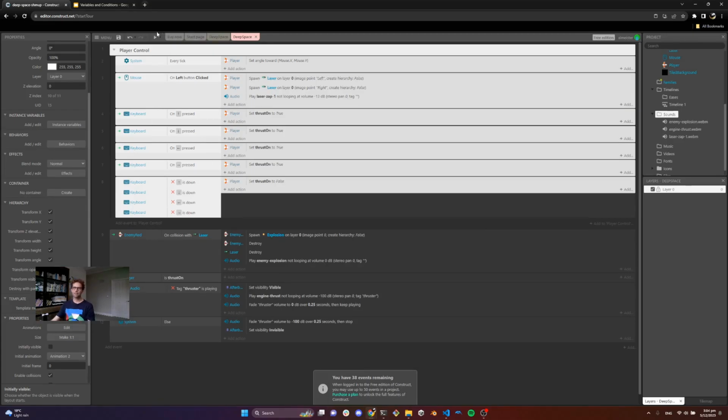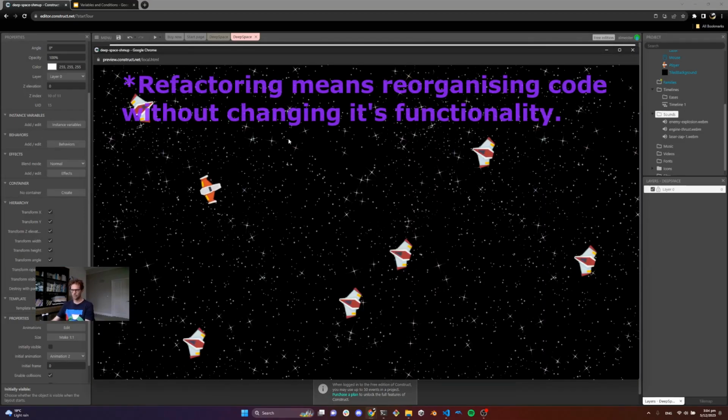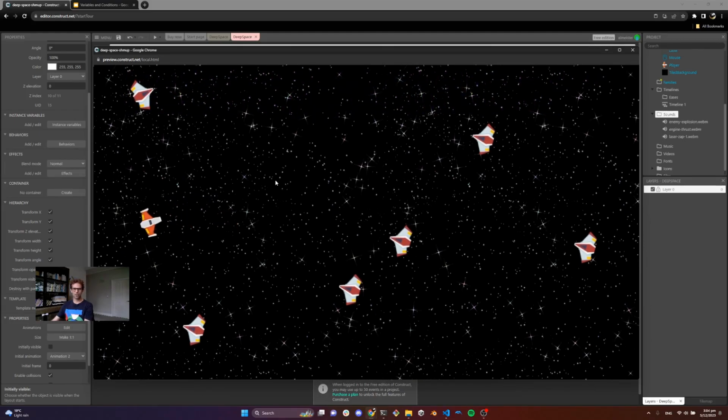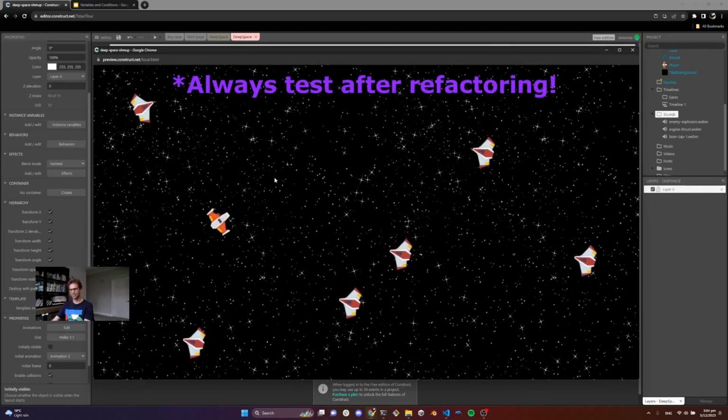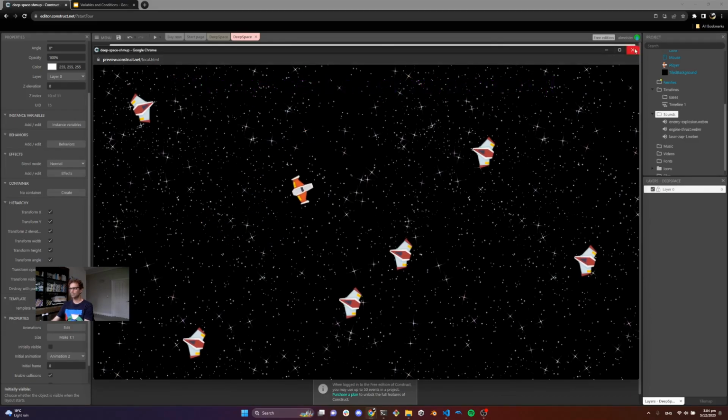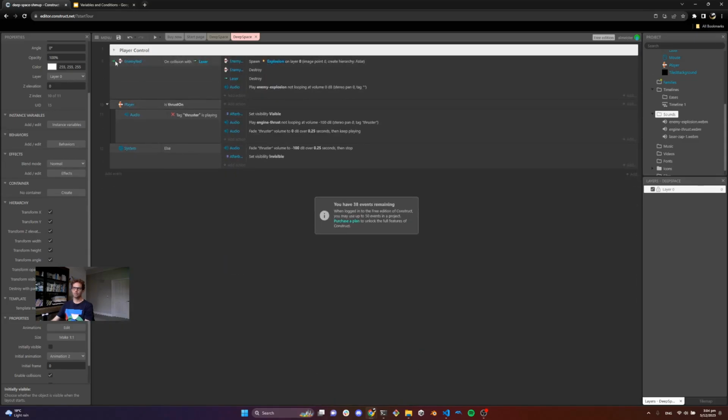You could call that a refactor as well, if you've ever heard that term. Refactoring just means reorganizing your code without changing the functionality of it. So always test after you reorganize your code in case you accidentally didn't just reorganize it. Yeah, it still works, so I'm happy with that. So that's one way to organize your code in Construct, is to group it.